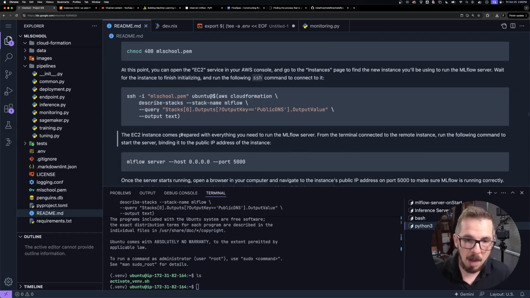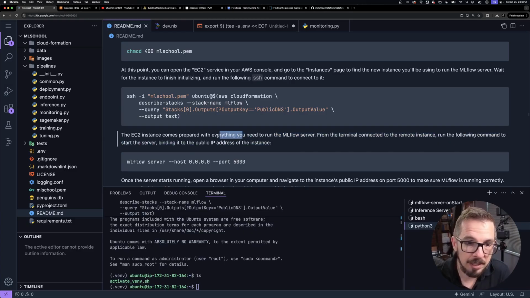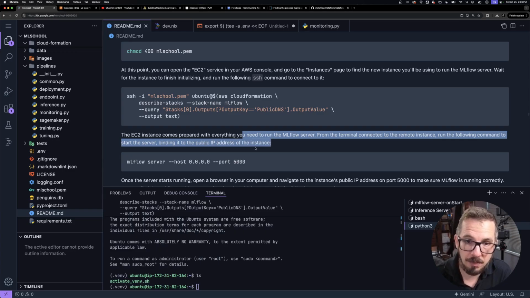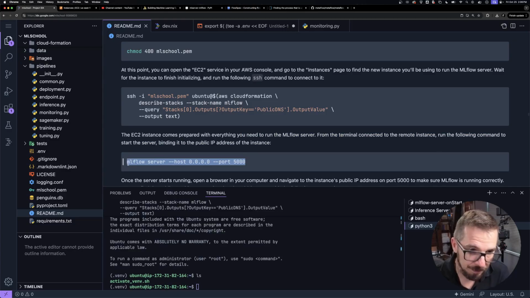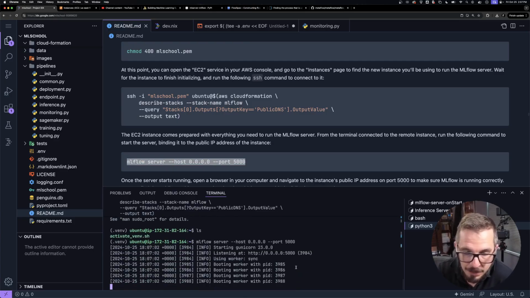So the EC2 instance comes prepared with everything you need to run the MLflow server. From the terminal connected to the remote instance, run the following command to start the server, binding it to the public IP address of the instance. So I'm going to run this command from within this Ubuntu server. Let's see if that works. That seems to be working. So that means that now we have an MLflow server running in the cloud. It's pretty cool, pretty sweet.